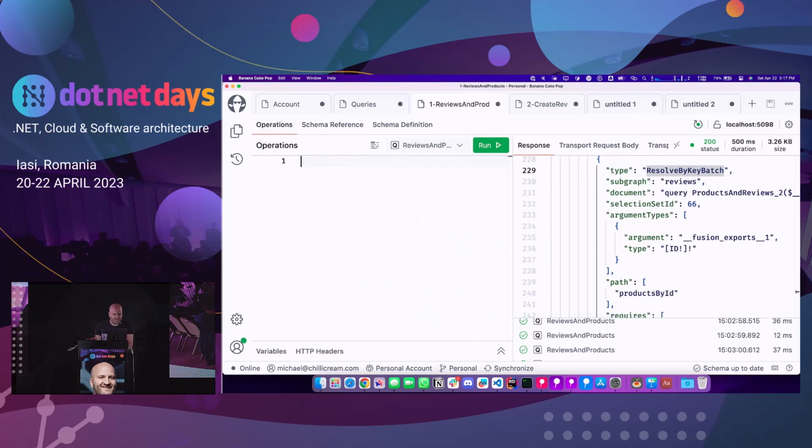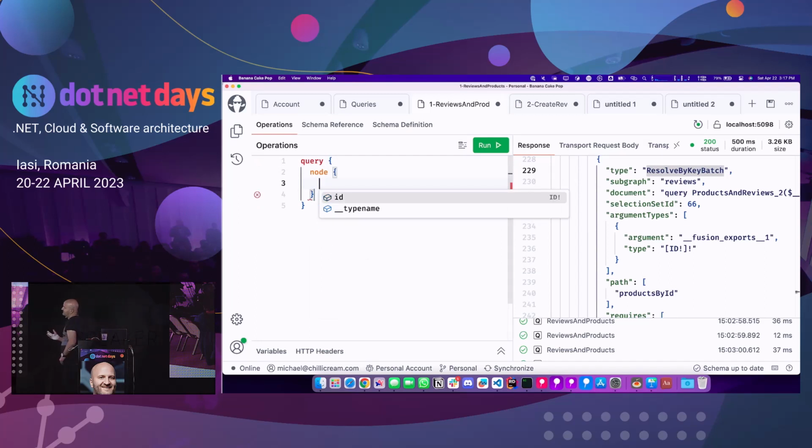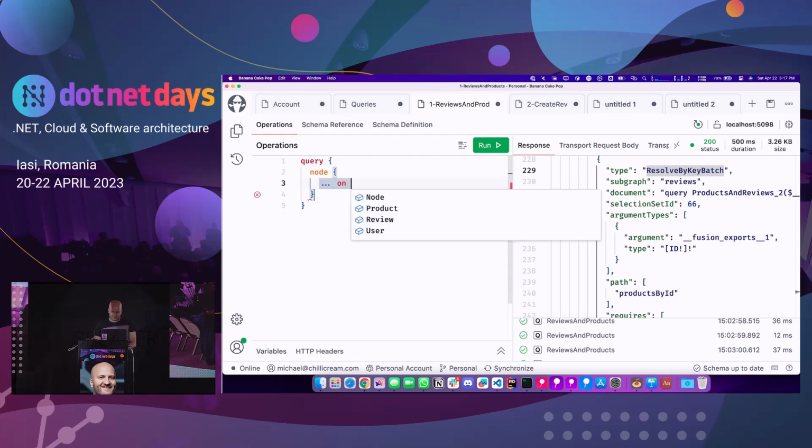So let's wipe that out and write a single request here, query. And then we go into a node here. And you can see the first thing is a node has nothing to it because it's an interface. And when I want to fetch something from that, I have to use an inline fragment here and say, OK, I want to fetch the product.